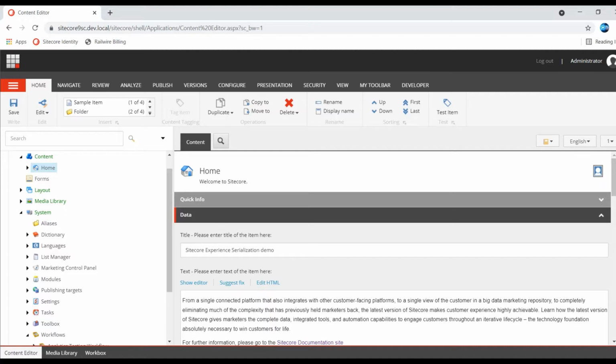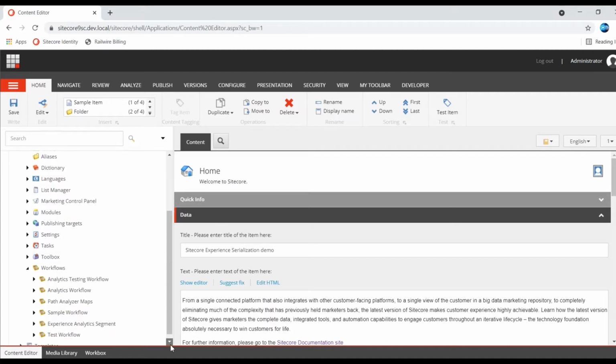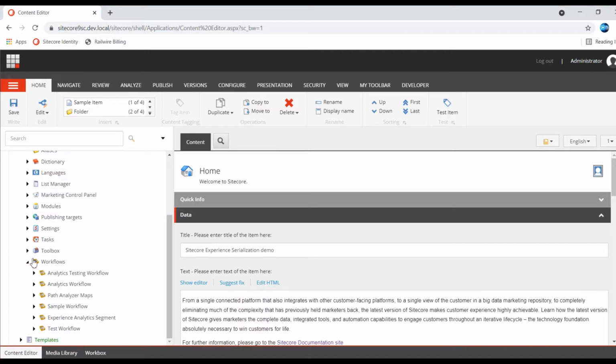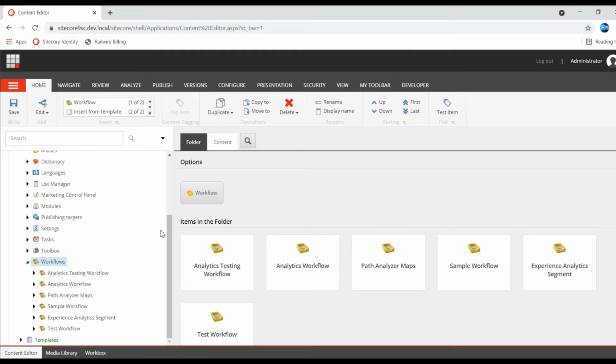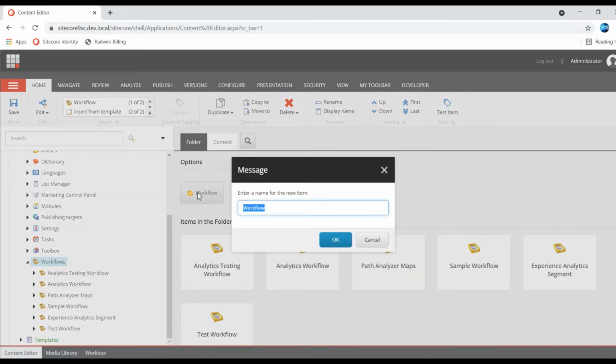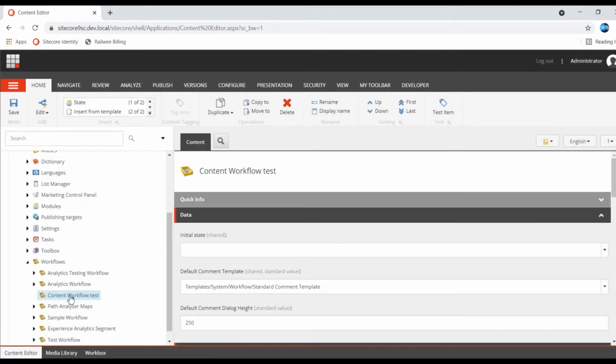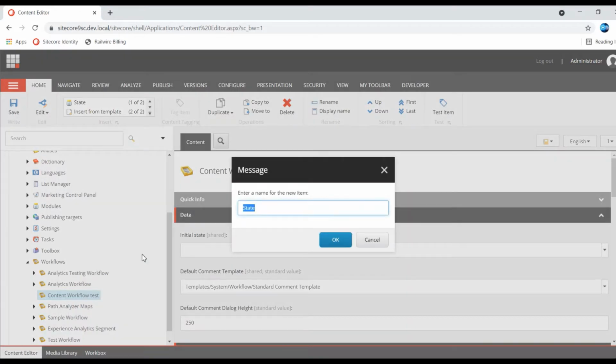Let me show you how to create a custom workflow. I am going to the system workflow folder, and I am going to create a new workflow here. I name it content workflow test. In that workflow, I am going to create a state. Initially my state would be draft, so I am just adding a draft state.